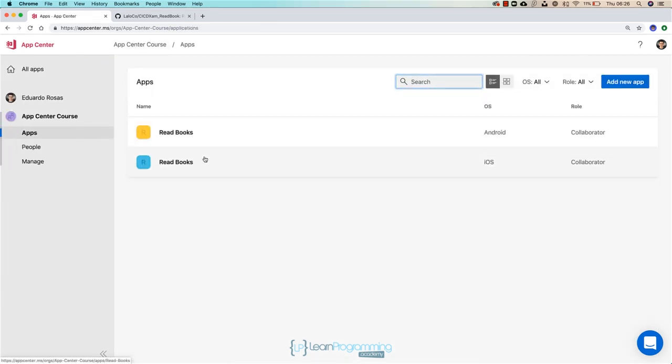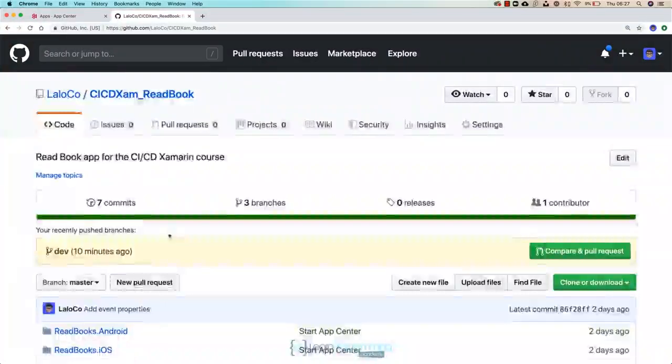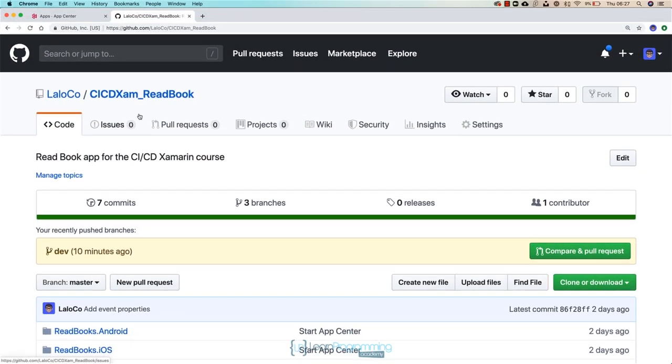However, we will not create them from App Center because again, there is that issue that we cannot connect fully. What we will do is navigate back to GitHub and navigate over to the marketplace.